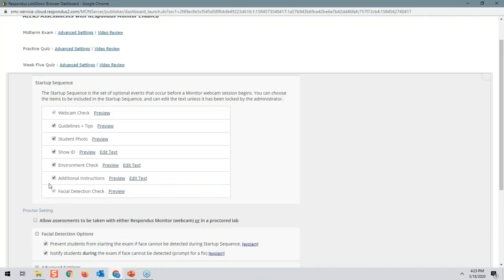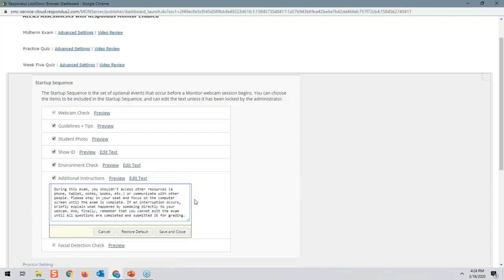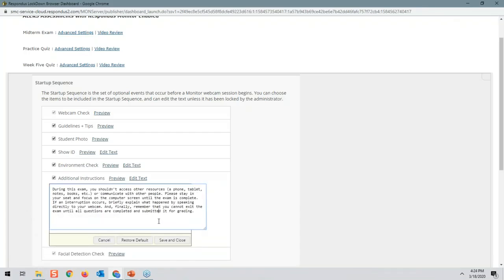Next up, we have something called additional instructions. This is just any last-minute reminders for the student. Remind them of the honor code here. Remind them that this is a closed book or open book, whatever it is you're giving. Sometimes instructors use this last step here to remind students of what to do in case of an emergency.